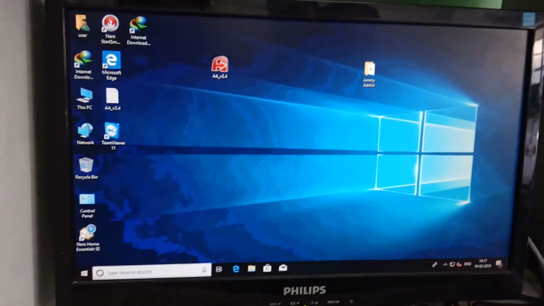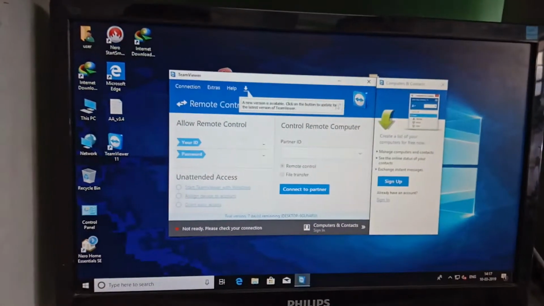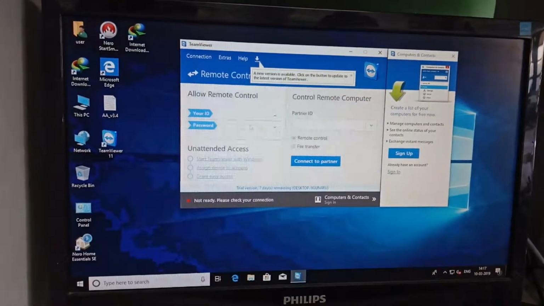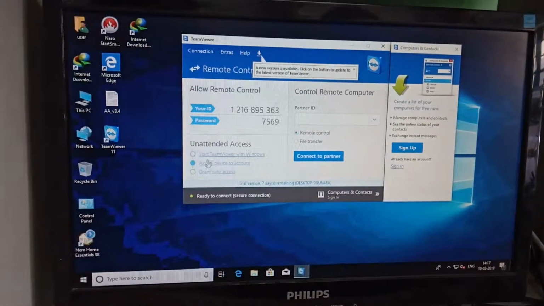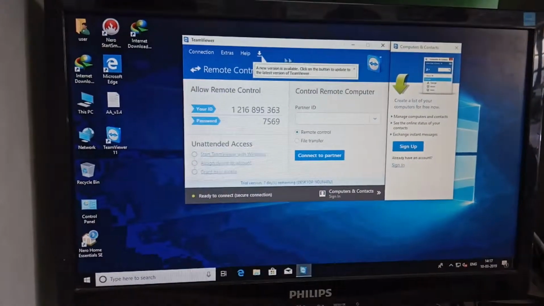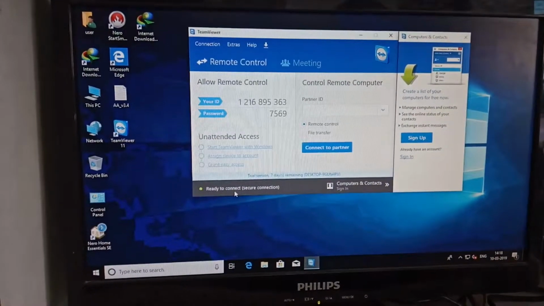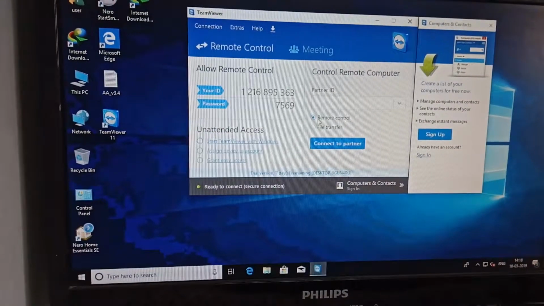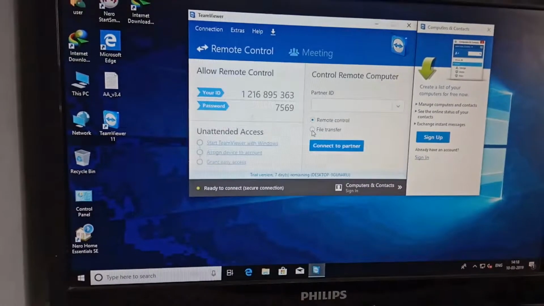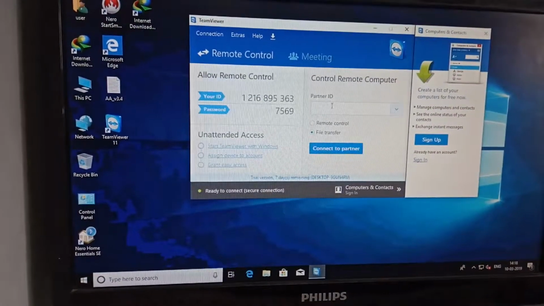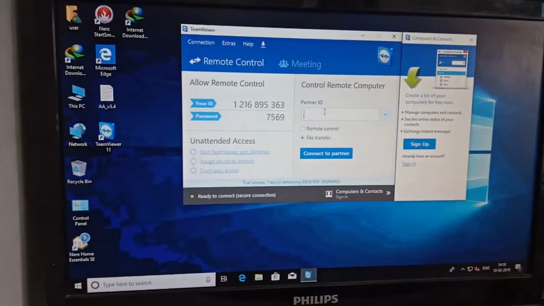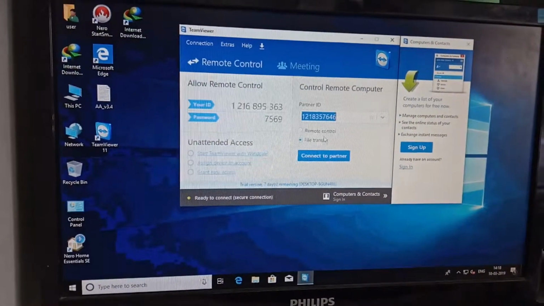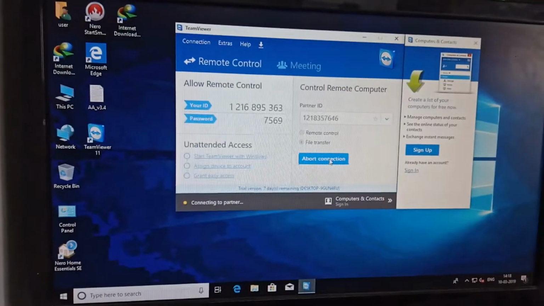How to transfer files using TeamViewer. Okay, clear? Yes, sir. So here what you have to do is connect. Remote desktop control connector. Transfer file. Select file transfer. And here, what is your ID? 12146. Okay, connect.